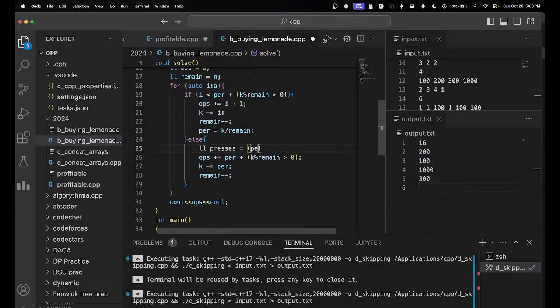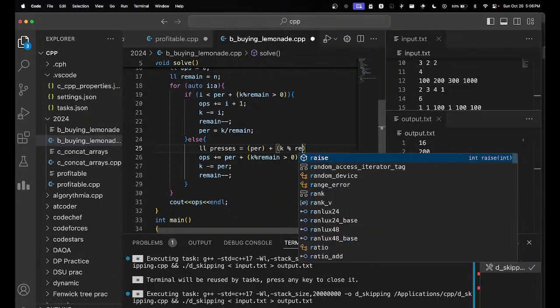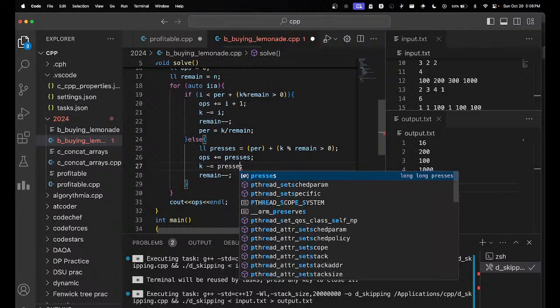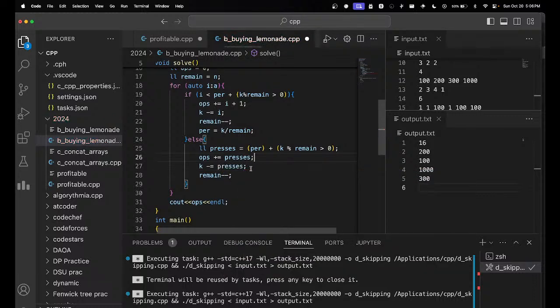Presses equals per press. Presses. Fair.